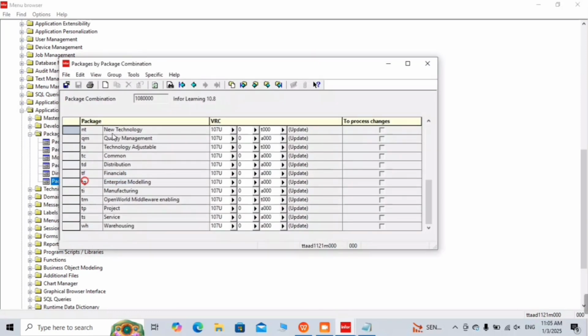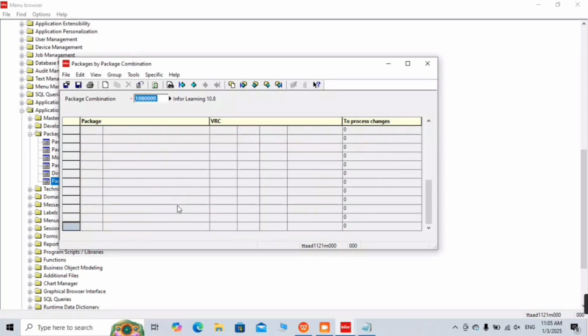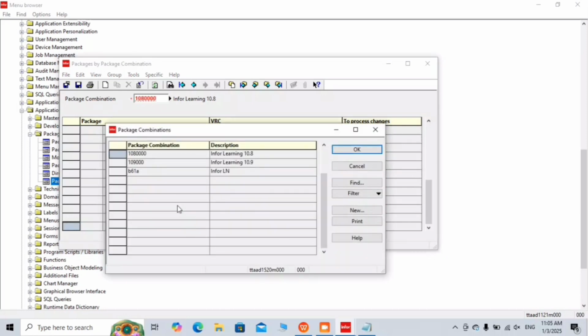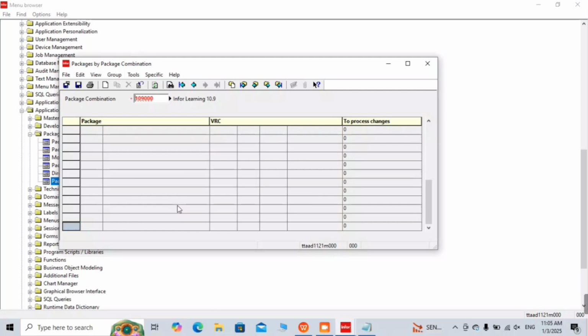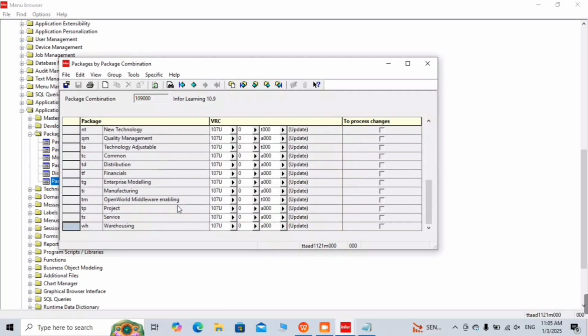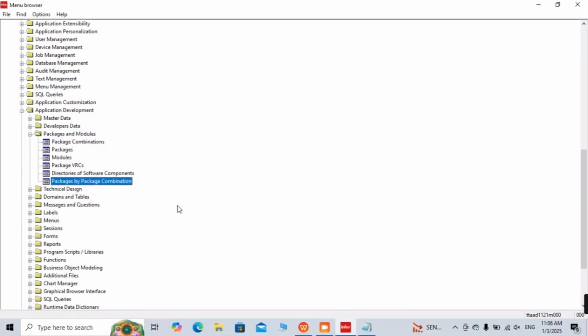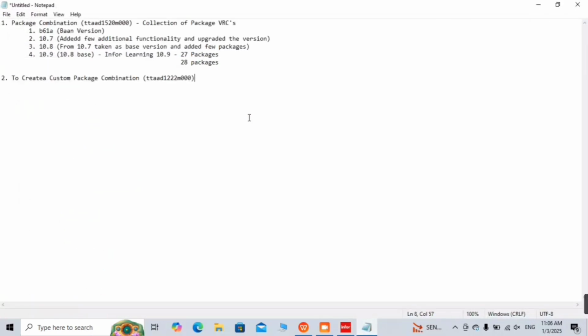And if you go to packages by package combination, I can directly select my new package combination, that is 10.9. Okay, and giving a tab. So here you can see whatever the packages that are available in 10.8, all those packages I have taken as a copy, or else you can say I have taken as a duplicate. Okay, now we need to create company.